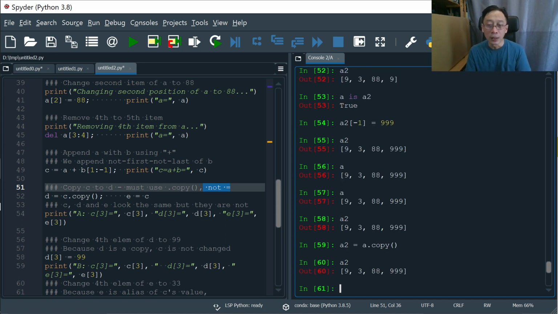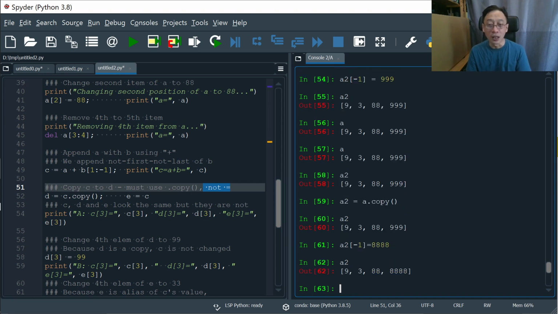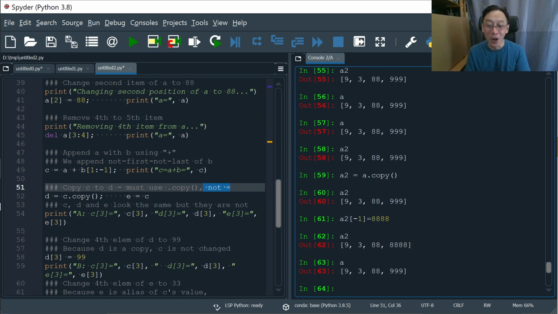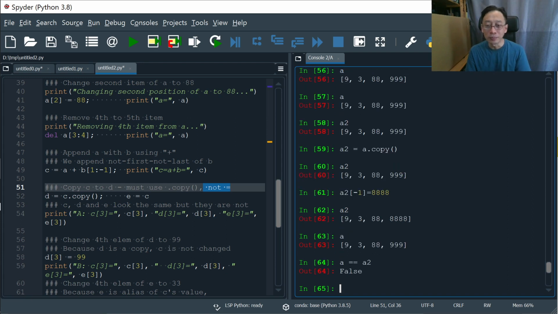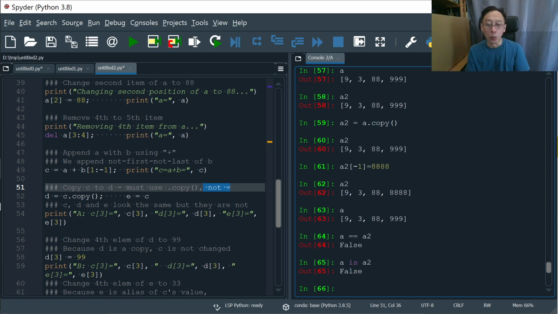So let's try. A2 of the last item, change it to 8888. So what is A2? What is A now? Same, of course, because it's a copy, right? Now, is A equal to A2? Because they're different. Is A and A2 the same thing? No, because I've changed it.